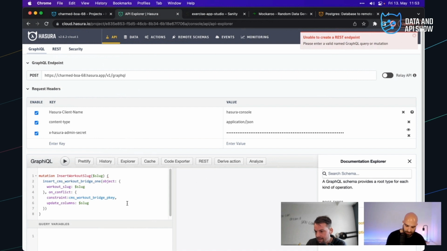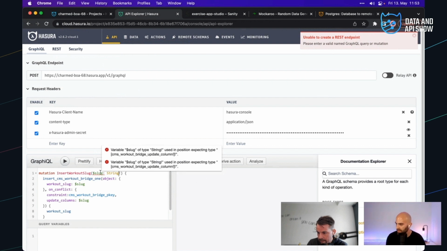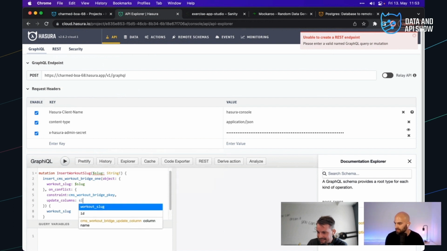Okay, I'm going to take this mutation, insert workout slug. It's complaining that I've done something silly, right? Because it has to be a string value. That's a required string value, and it has to be a returned value here. So we just go workout slug. All right, and it's not a required value. It's required. What's it complaining about? Slug needs to be... Oh yeah, duh. It can't be used here. Okay, so now we're all good.